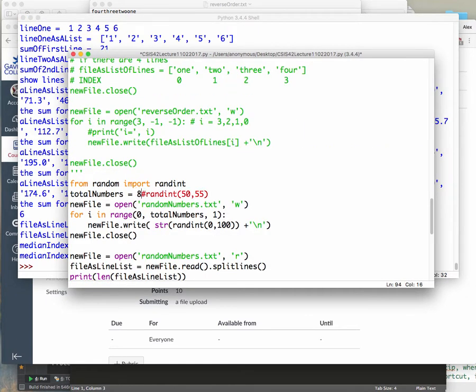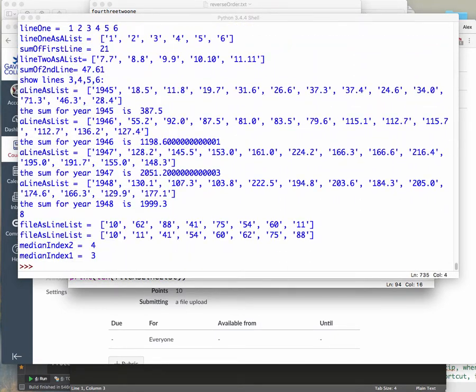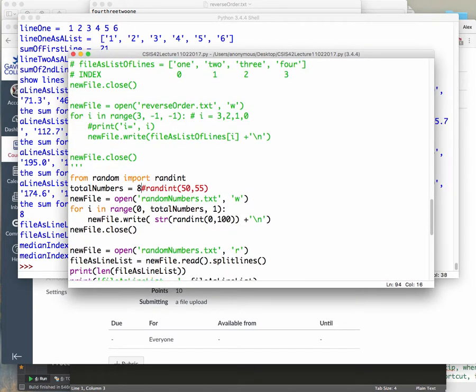Why don't I make it an 8? Run again. And now it's a 3 and a 4. So 0, 1, 2, 3, 4. So 3 and 4 are these. And it's still the 2 in the middle. Okay, so I found the median indexes.